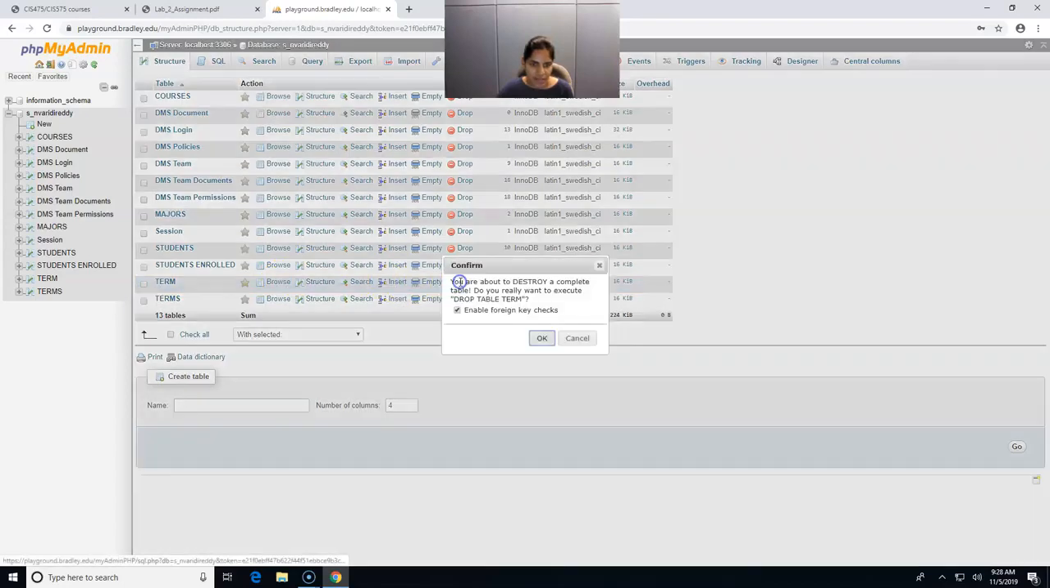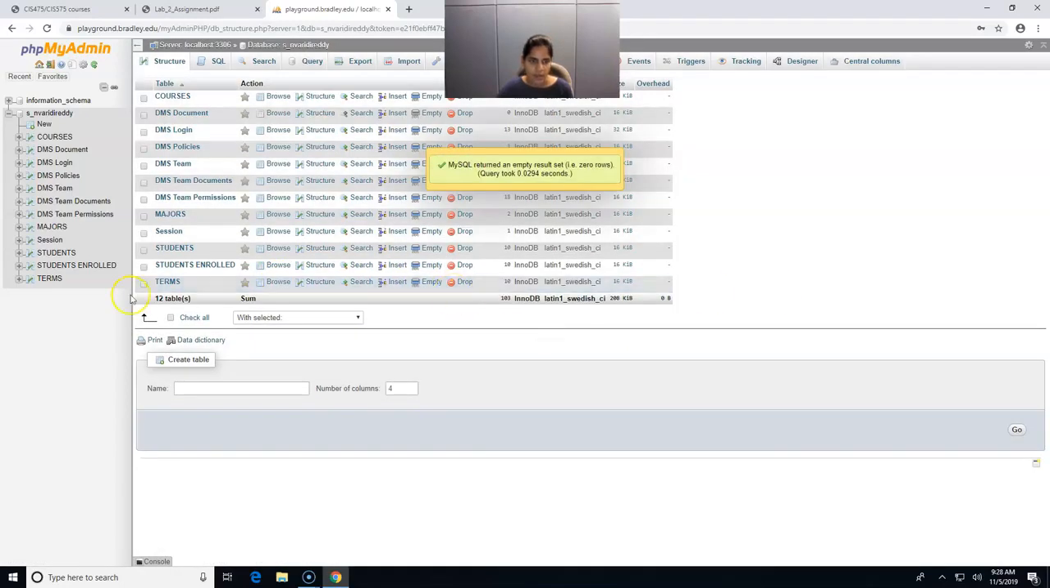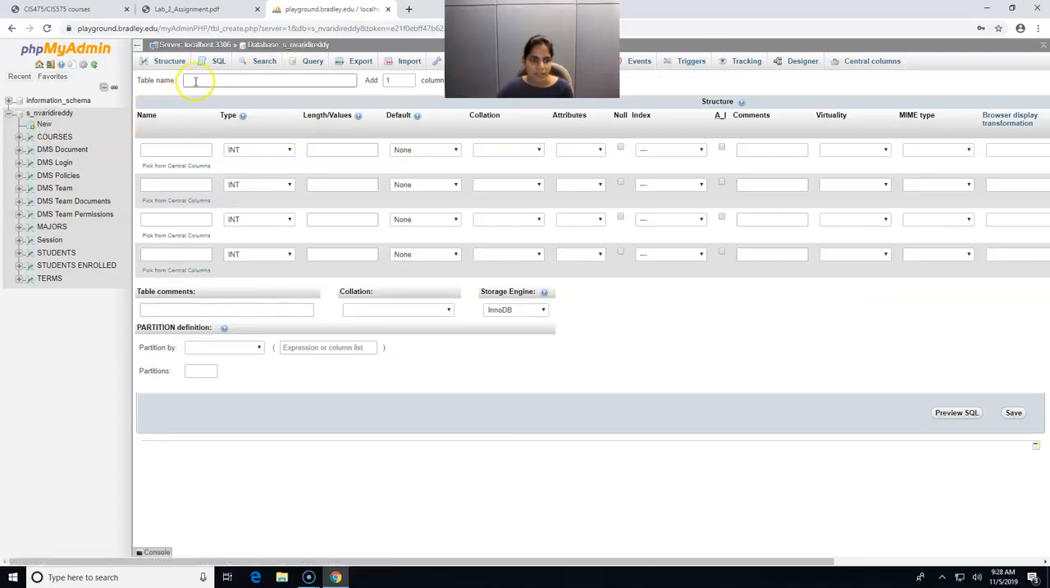Okay, so I already have it, so I'll just drop it and then I'll create it. Now I'll show you how to create a new table. Just over here you can find an option called new. Just click on this, and here you can enter the table name. I already have a table called terms, so for this new table I'll give the name term.